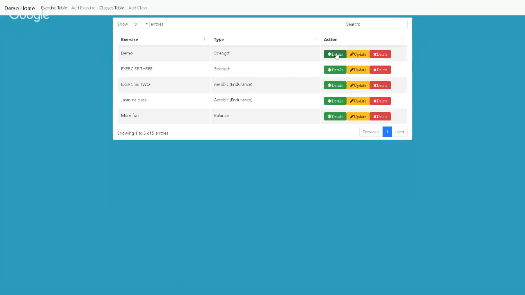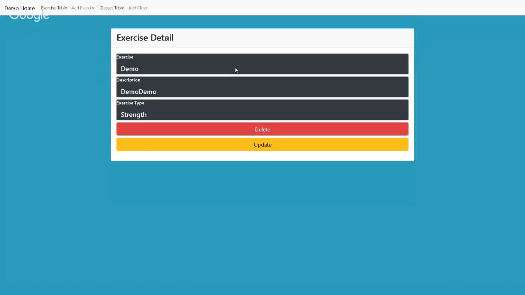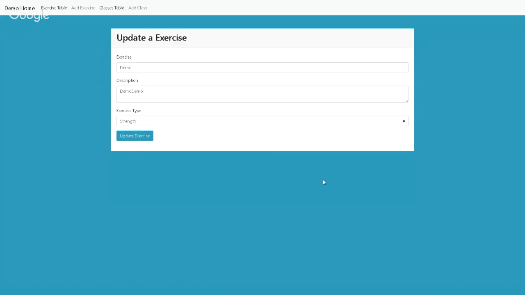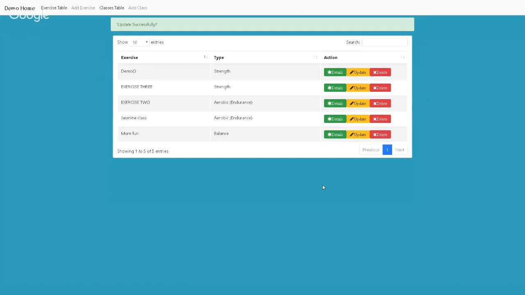When we click details, the record then expands to show not only the exercise name, the exercise type, and the detailed description about that exercise. Should we need to make any changes to this record, we can click Update. At this point, we can make changes to the description, the name, or the exercise type. When we make these changes and update the record, you will see that our updates appear in our landing page for our exercise management.